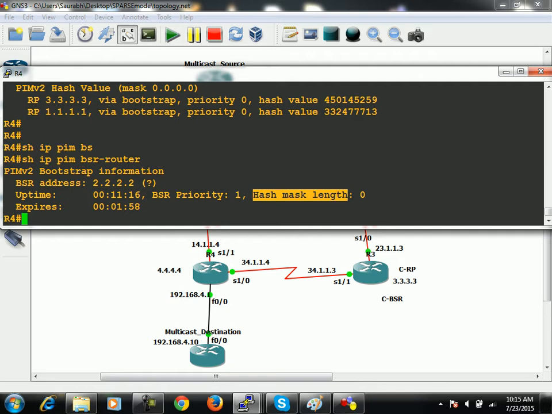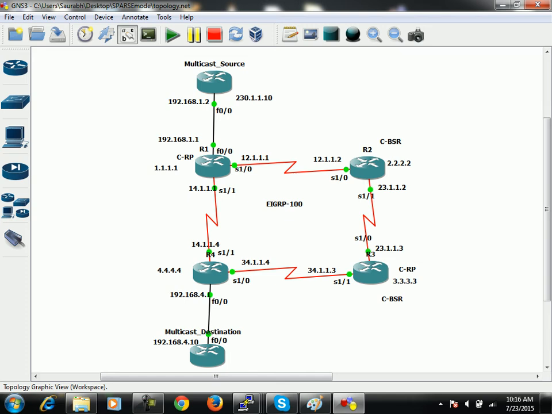Let's say that you have multiple RPs available in your multicast domain. So for the first two addresses there will be one RP. For another two multicast addresses there would be a different RP. Then for the next two addresses there will be another RP, something like that. You understand? Now I'm going to achieve that. So where will you change your hash mask length value? On BSR. And who is your BSR? R2. So move on to R2.